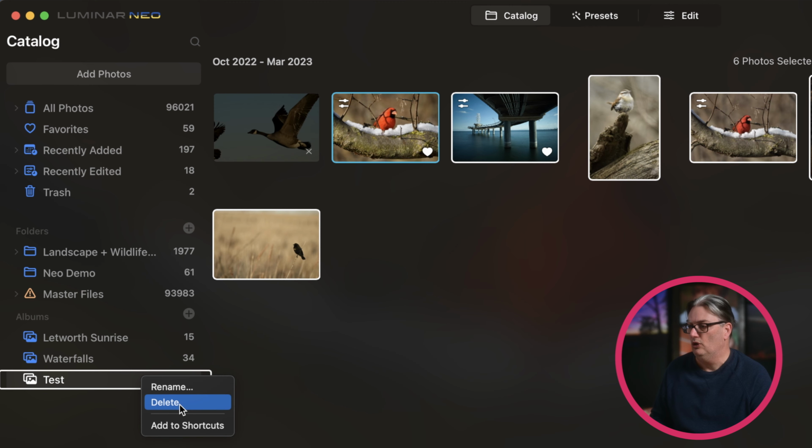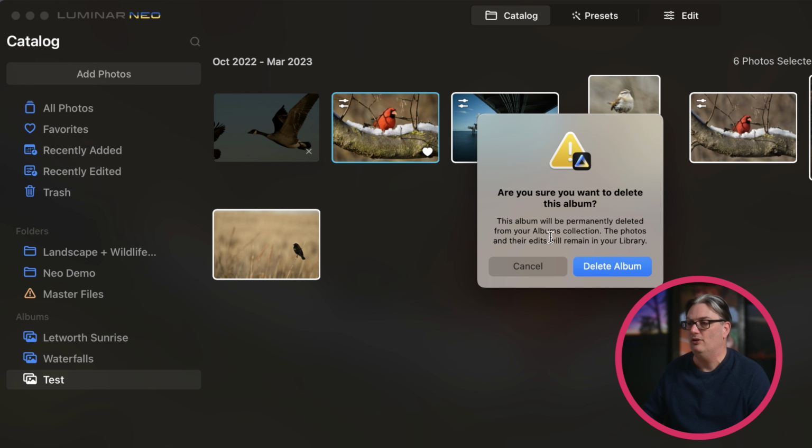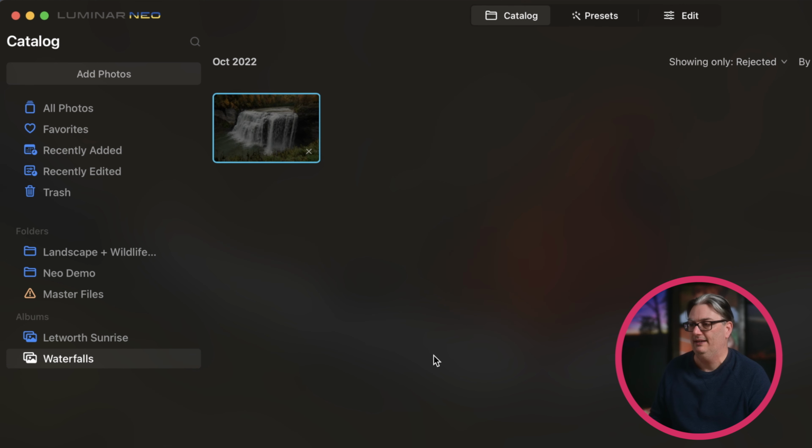Now, when you go and delete that album, because maybe you don't need that anymore, it's not going to physically remove those files from the Lightroom catalog or your hard drive. It's just removing the previews. So if we want to delete the album, you can do that, and all your other images will stay in their original folders.